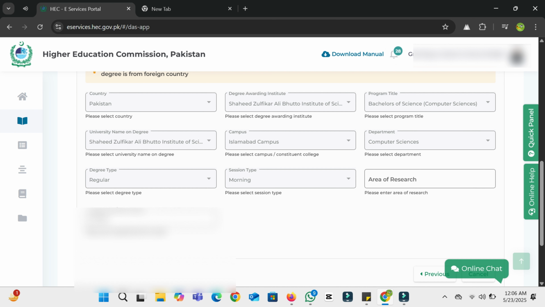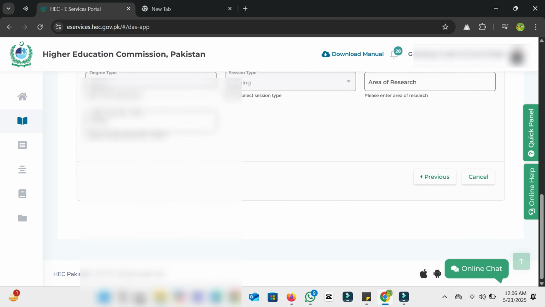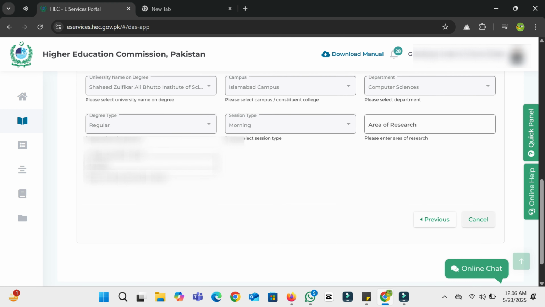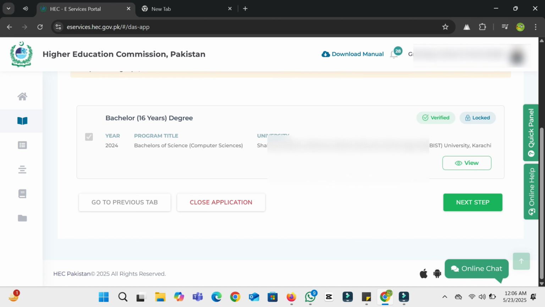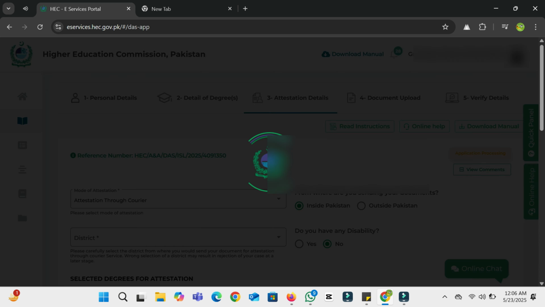So you can enter your country, your degree awarded institute, your program title. Most of the students are facing issues in program title. Make sure to select a correct program title, your university name, campus, your department, your degree type, your session type, and your areas of research. Most of the time areas of research is not required, but you can enter your registration number as well. Make sure that all those details you are providing tally with your original degree. Then you can verify your last degree for attestation.